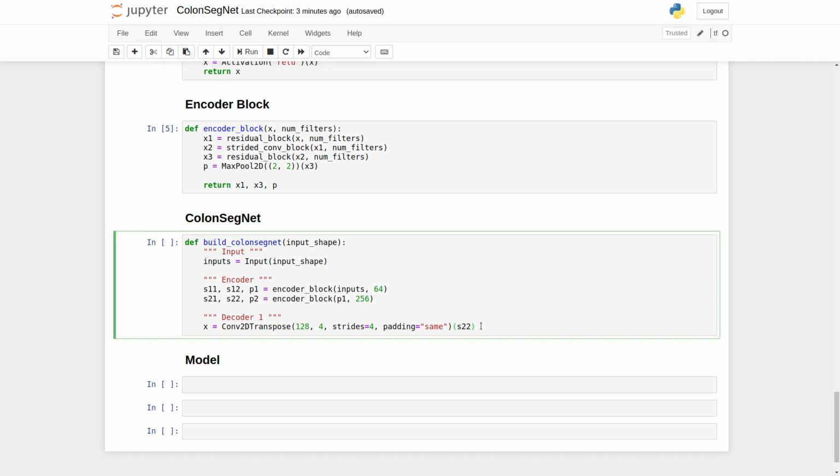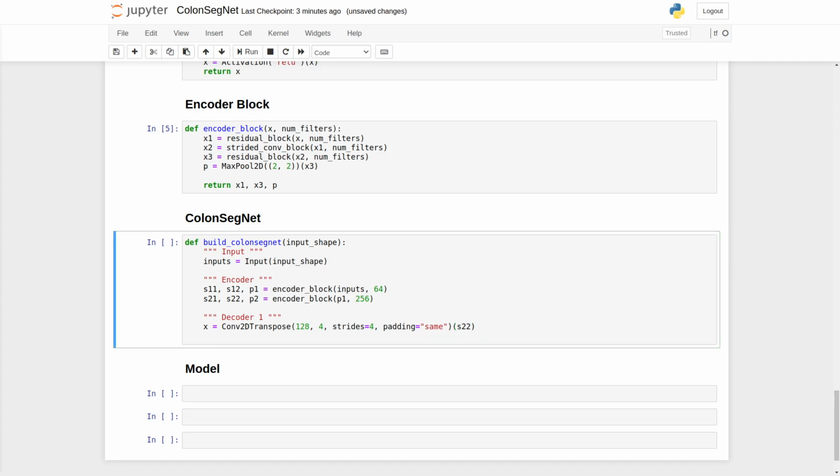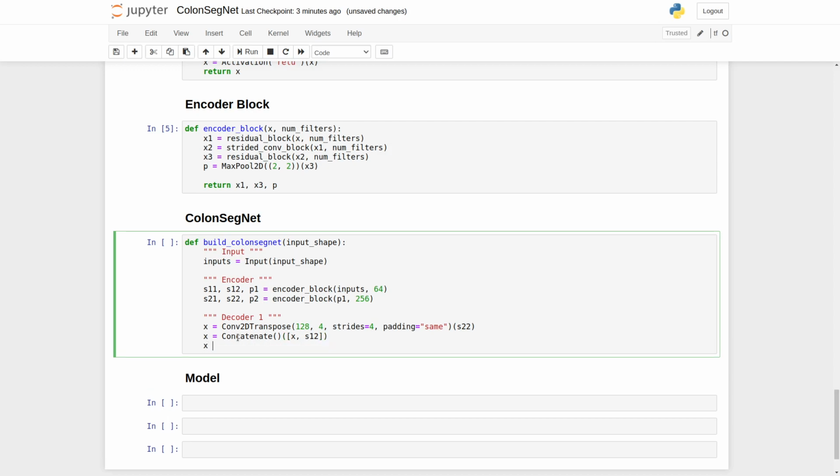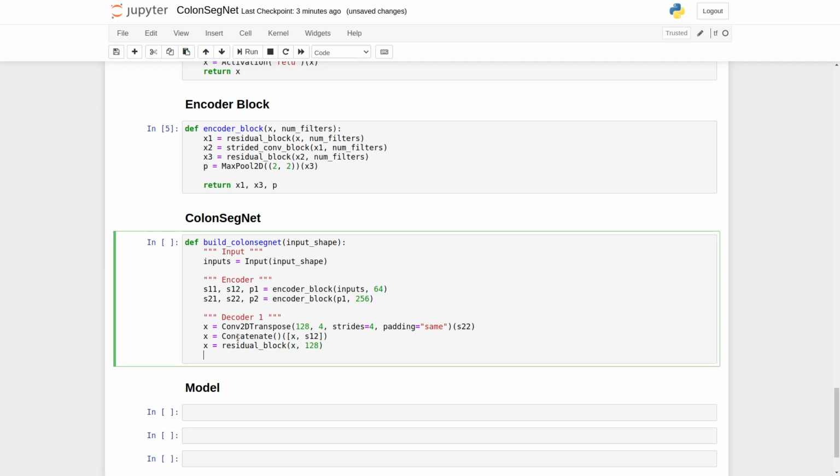It is then followed by a concatenation. So now we need to concatenate it with S12. If you remember, it is the output of the second residual block from the first encoder. So we're going to say X equals concatenate X with S12. And then it is followed by a residual block. X would be the input and the number of filters would be 128. Okay, so this part is done.